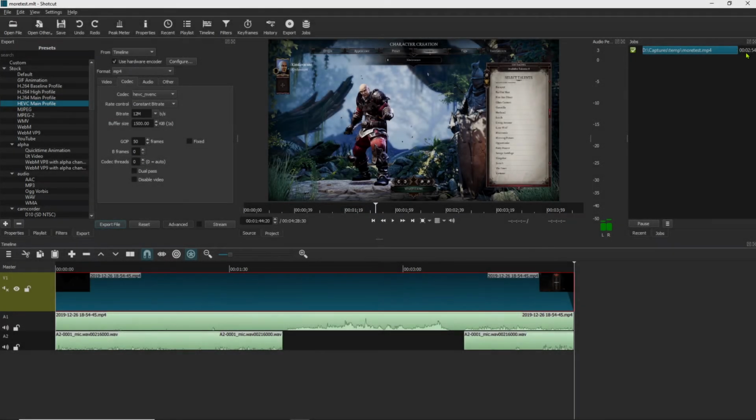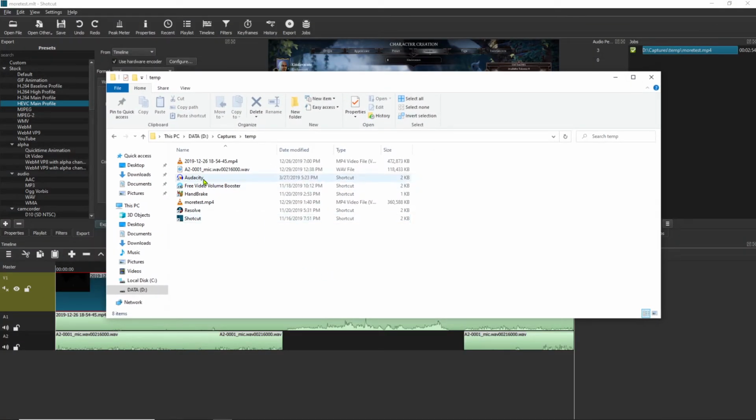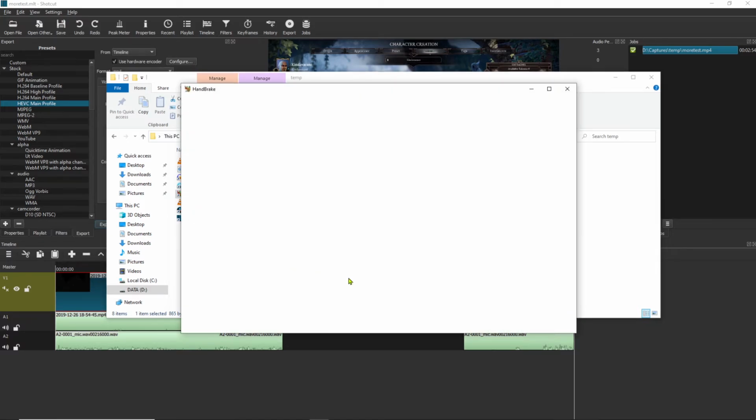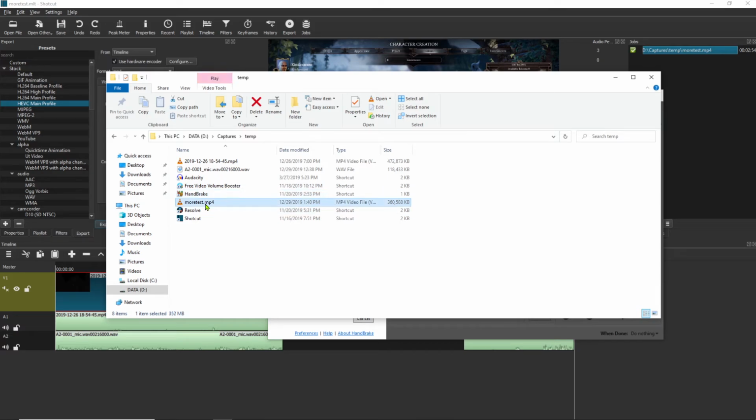Okay, it is done rendering. It took 2 minutes and 54 seconds because of hardware acceleration. If I did this in software, it would probably take about 10, 11 minutes. And that's where it's saved at. So, quick save. No, I need Handbrake. Alright, now in Handbrake, I'm going to grab that file, captures temp more test, which is right here.